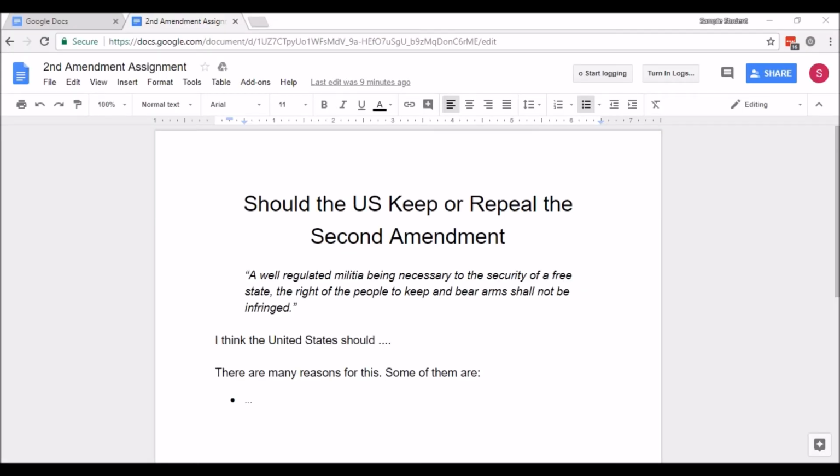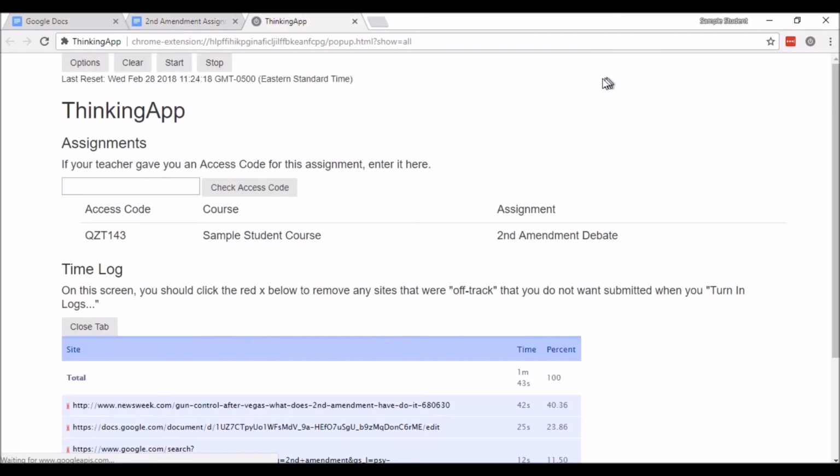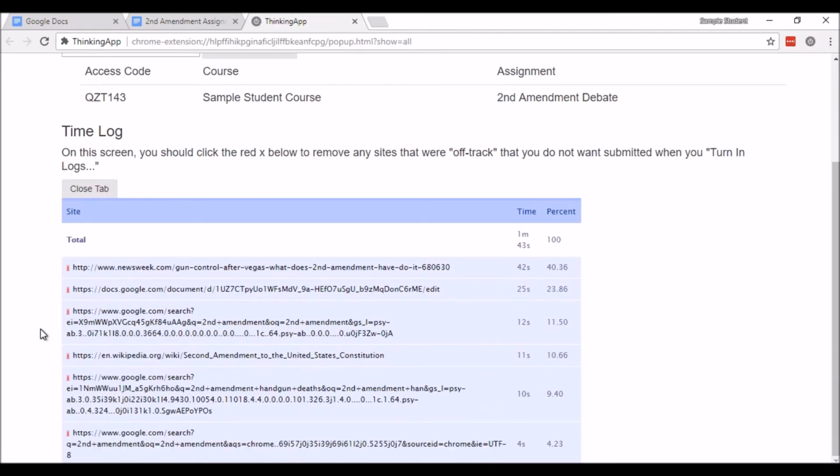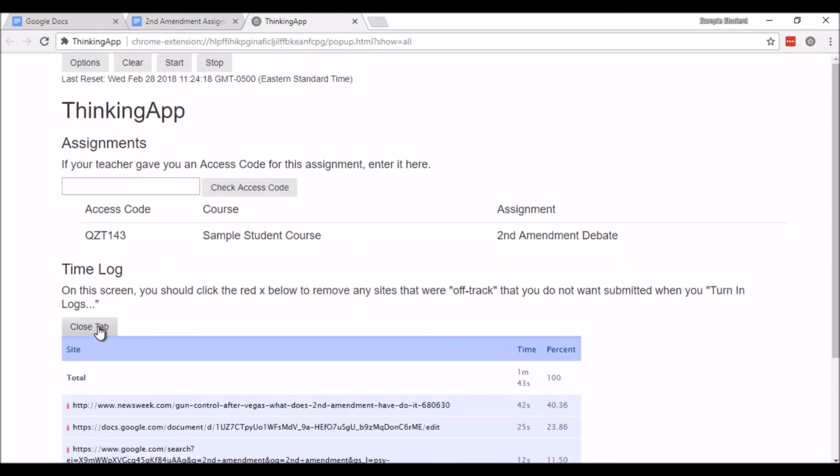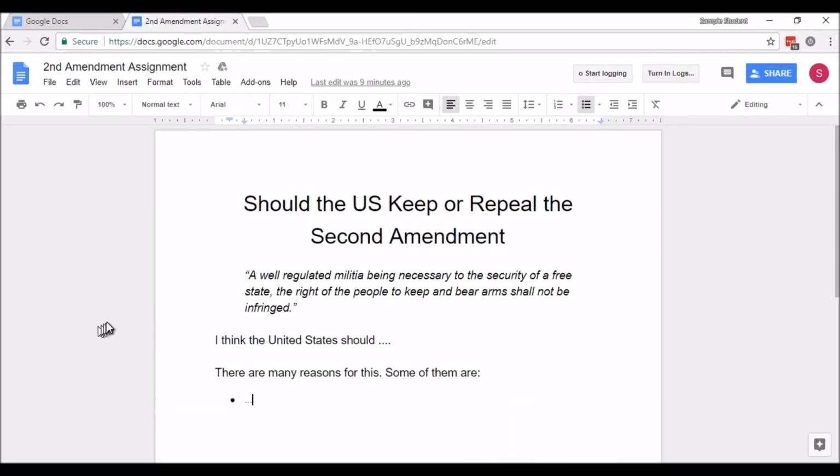When you are finished with a project and are about to submit your assignment, you should turn in the logs. Make sure that you are not logging. If you want to check the list of sites one last time, you can see them by starting and stopping your tracker. When you click Turn in Logs, ThinkingApp will attempt to save your list of sites to the database.